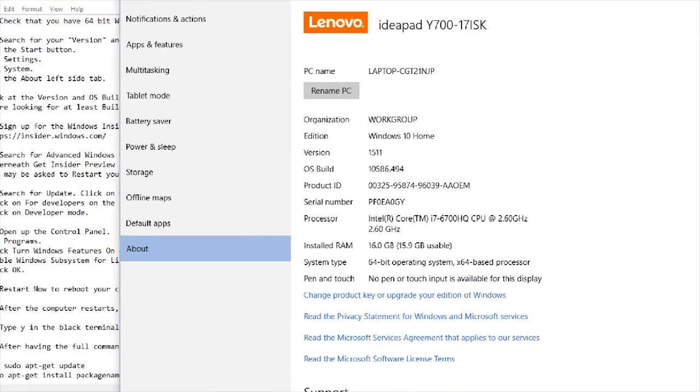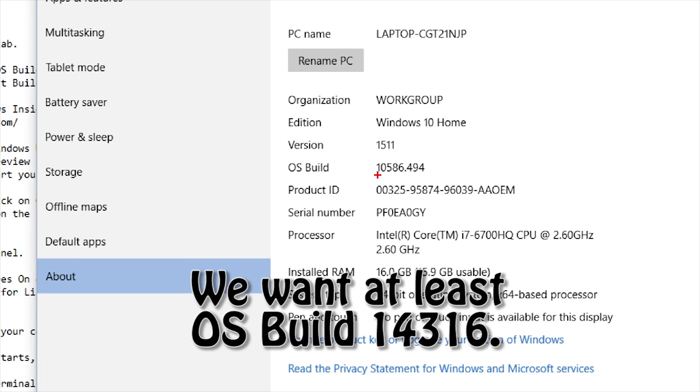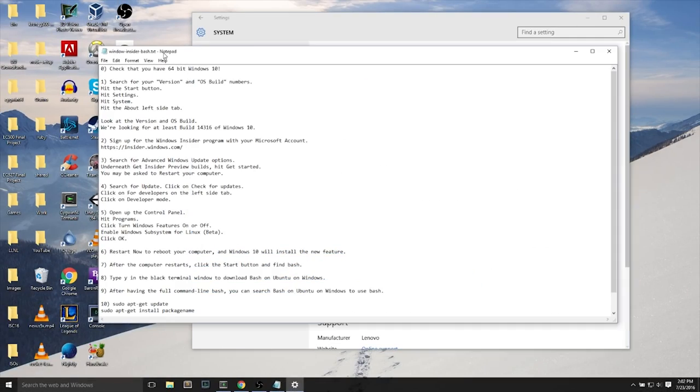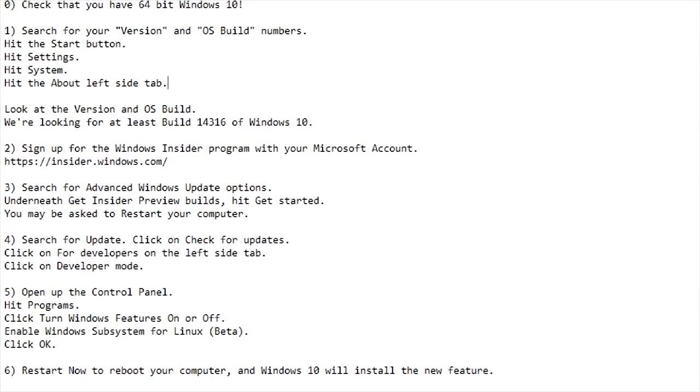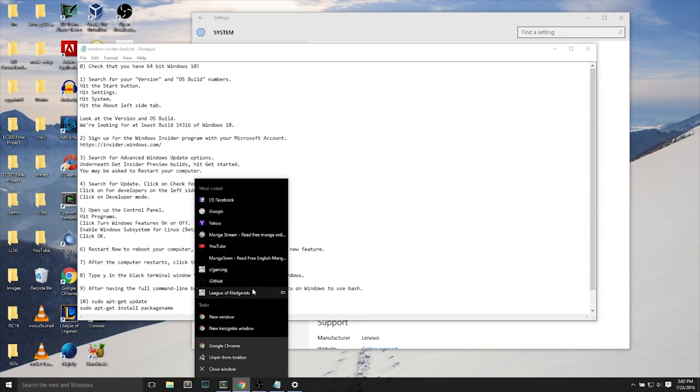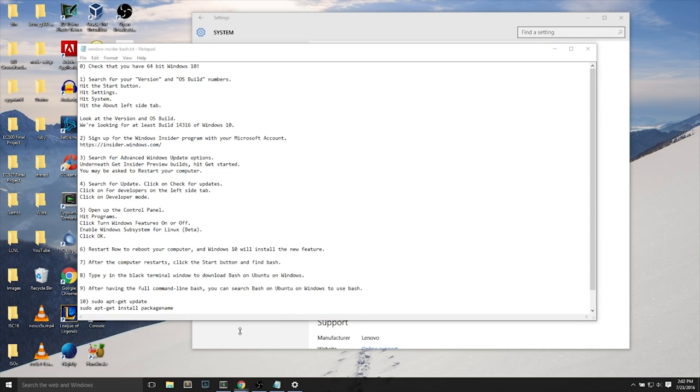Here we find the version and OS build. I have OS build 10586. We want at least OS build 14316. If you have a number greater than 14316, then you're all good. This build, as of July 24, 2016, is only available via the Insider Preview.